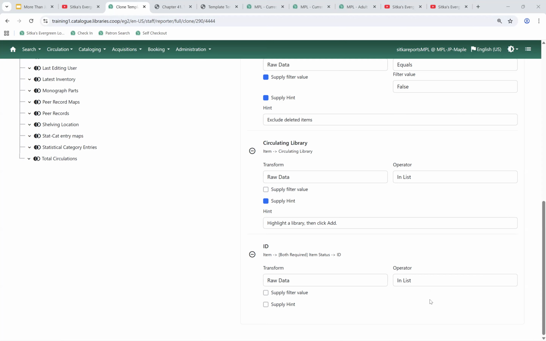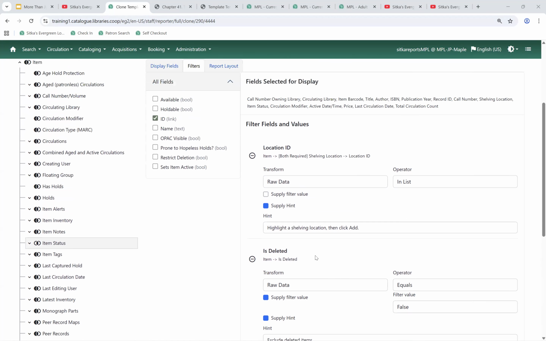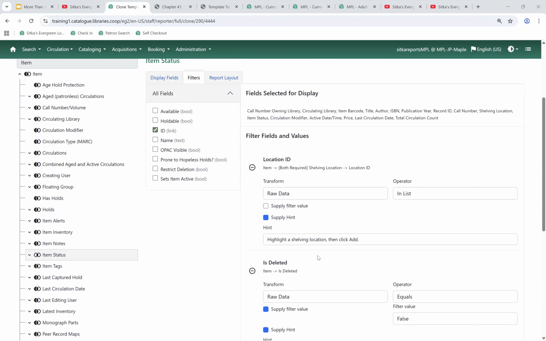The in list means that when you go to run this report, you're going to be able to choose any of the statuses from a list given to you. Now, I'm going to scroll us back up and talk about some of these other filters as well. So you can see that the location one for shelving location is also in list. So you'll be given a list of the shelving locations to choose from.